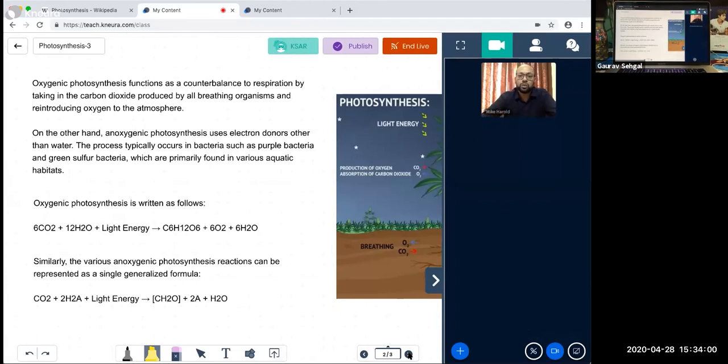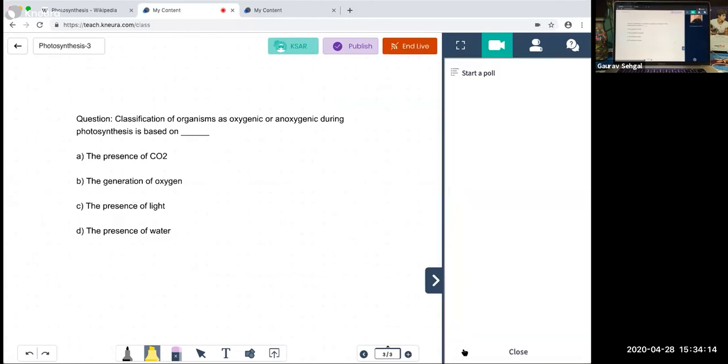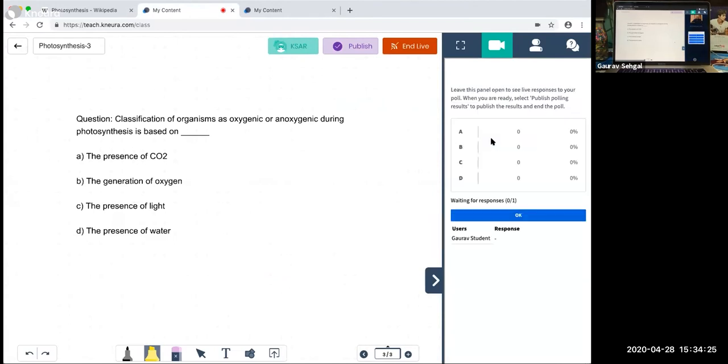Okay, so the next part is, say when the teacher is teaching, the teacher wants to validate whether the students have understood the topic properly or not. For that we have an option called polling. So I can raise a quick poll to find out whether the students have understood or not. Let's say, for example, I have a question with 4 options. I'll just post a poll here, and you'll notice that the student already receives a poll which has the options A, B, C, or D.